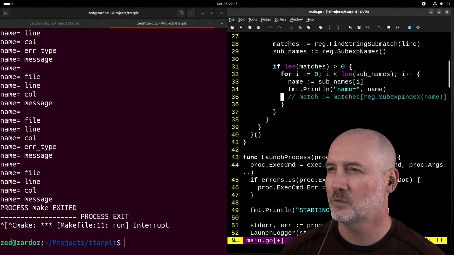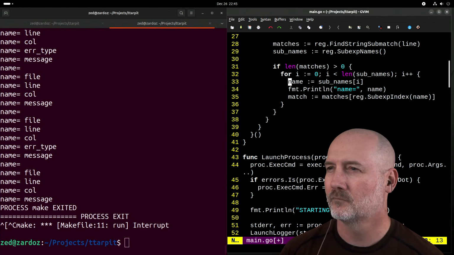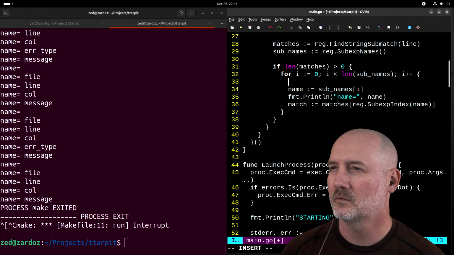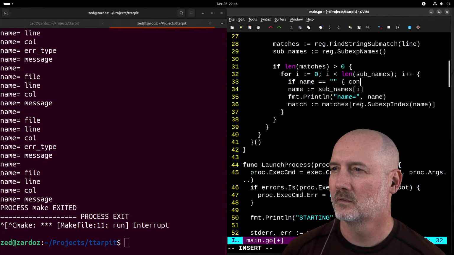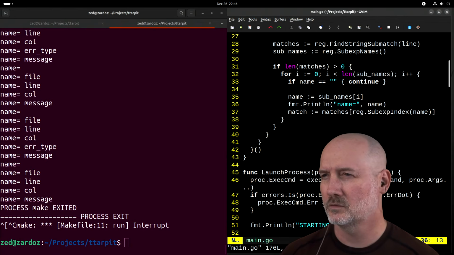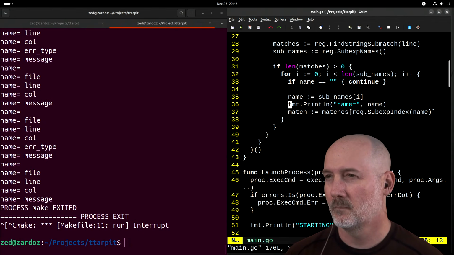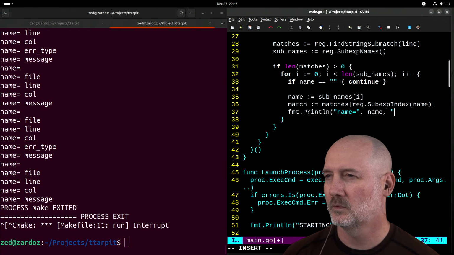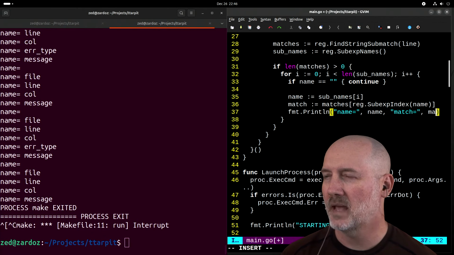Okay, so what we need to do is continue there. Yeah, I'm gonna write a converter that just does this. Okay, so now we have the name, we have that, we get the matches. We should be able to do match. There we go.